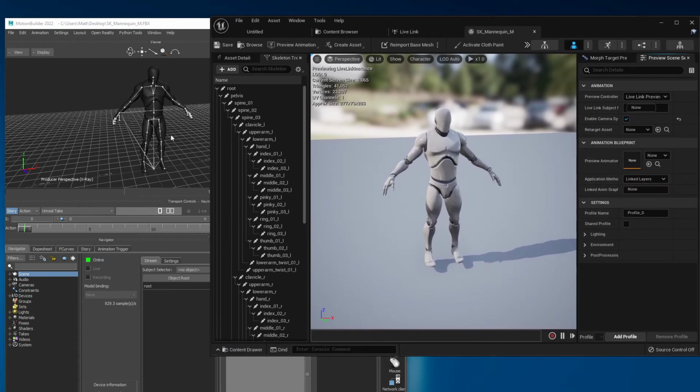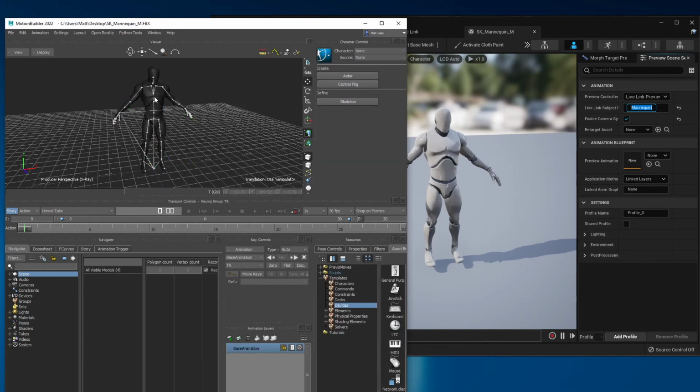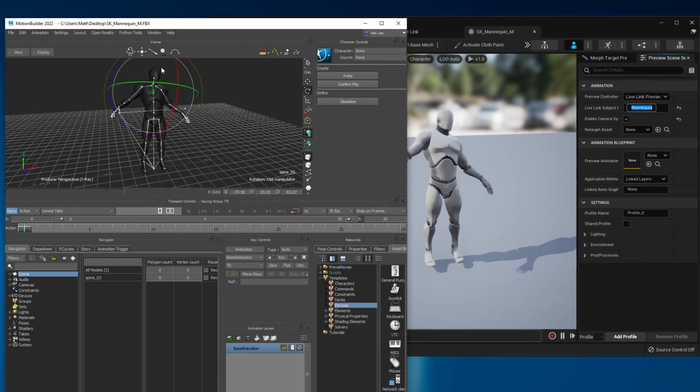And then if we want the animation on the character to transfer through, we change the live link subject name to mannequin and grab one of his joints. And there we go. It's all streaming through nicely into the viewport here. So any animation you had in the Motion Builder scene will stream through perfectly.